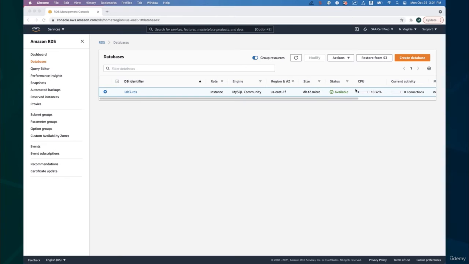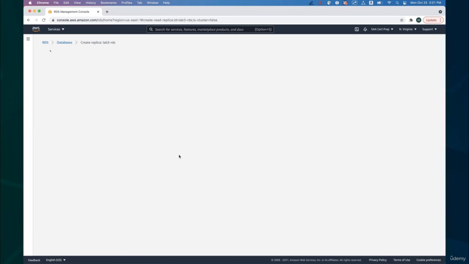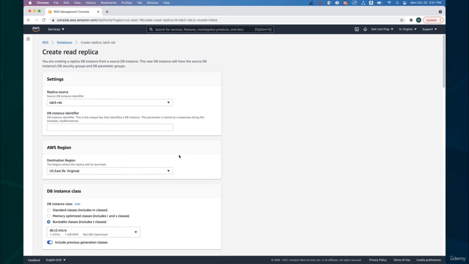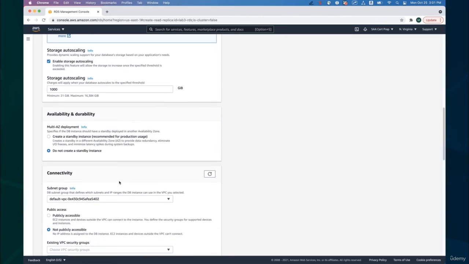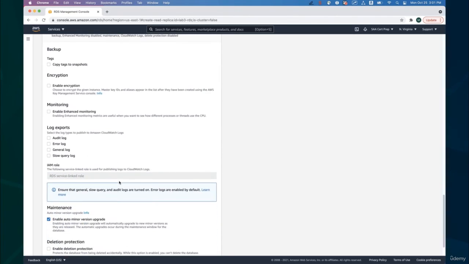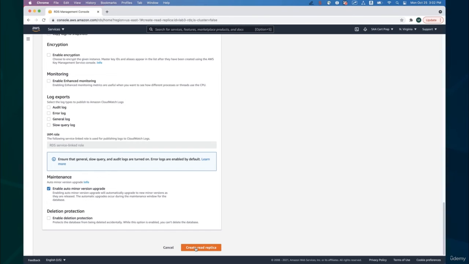All right, this instance is now available. So what I'm going to do now is click Actions and then click Create Read Replica. And this will create our read replica. And so again, the read replica is something that you would use when you have read heavy workloads. So this would help offload any requests to that backend database if needed to the read replica. So we'll go ahead and give this an identifier. I'm going to call this lab3 read replica. And then I'm going to leave the rest of the defaults. And then I will scroll down and click Create Read Replica.